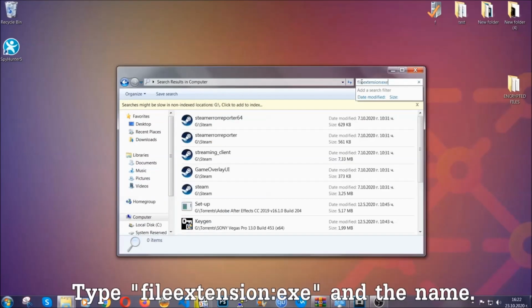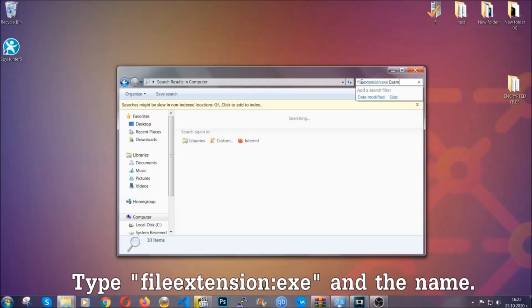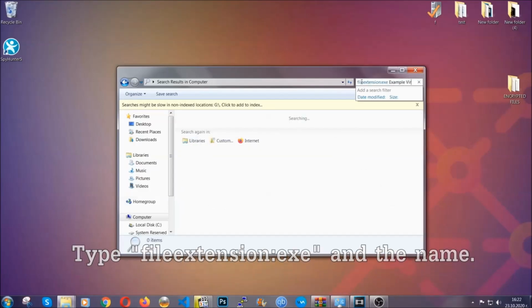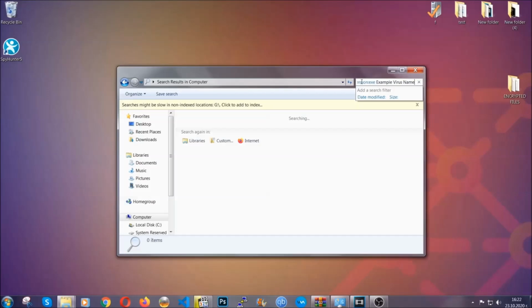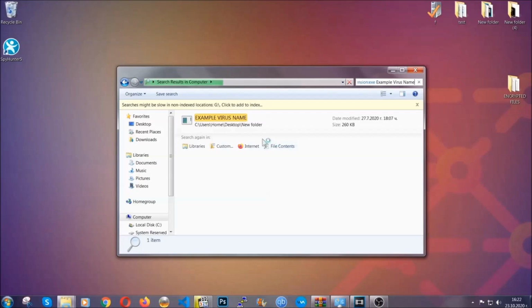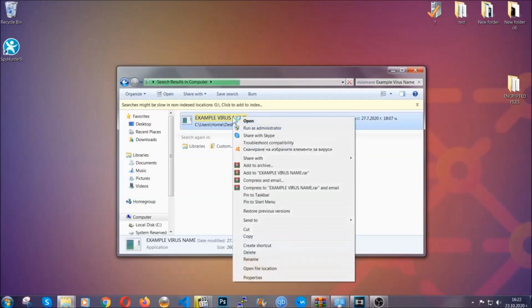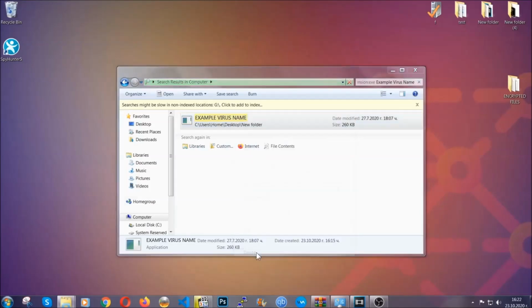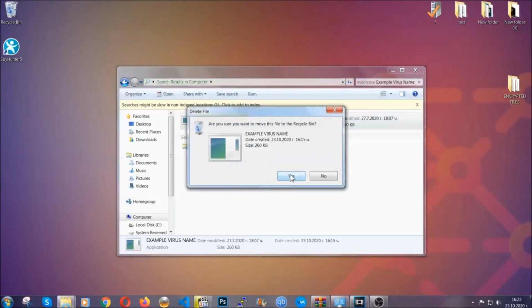Now what you're going to do is open My Computer and then type the file extension, exe. In this case, example virus name is just to show you how it works. You're going to type the file name, and then Windows will take care of the rest. And you hit enter, it's going to hopefully locate the virus file, search for it, and locate it like shown here. And then you have to delete it as an admin from your computer, and basically that's it. You've taken care of the virus now.